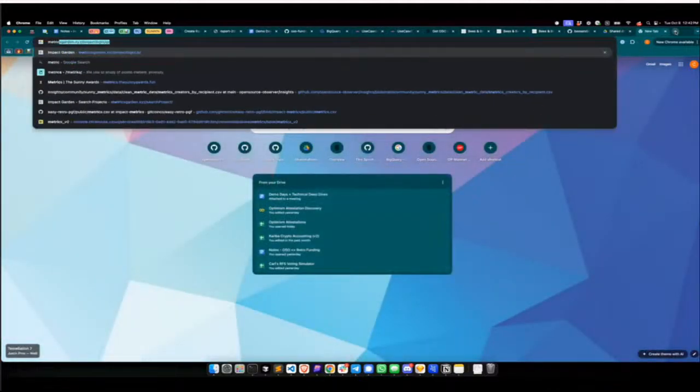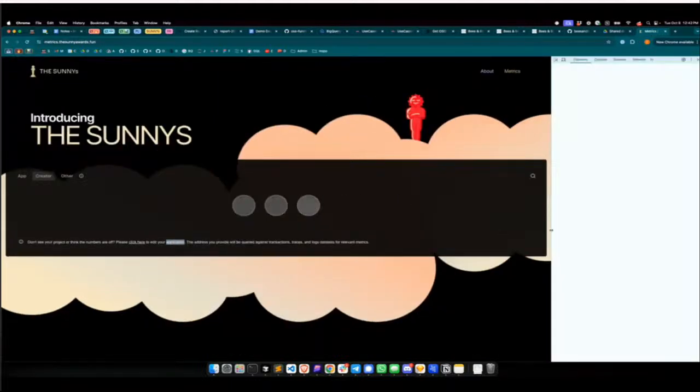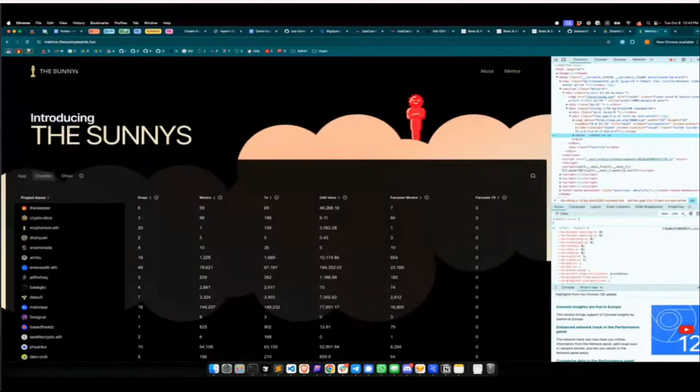And then, I didn't even get this ready. Let me show you the Sunny Awards. We have a whole lot of applications coming in. Hopefully this will load. But we also now have creator metrics. So there's two types of projects that are being rewarded. One is an application which will submit a contract address. The other is a creator. And this is not my website, so I can't blame it for not working right now. But it does seem to be having an issue. There we go. All right, we're good.